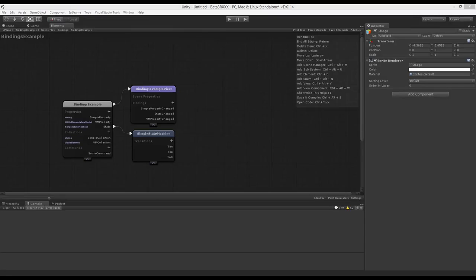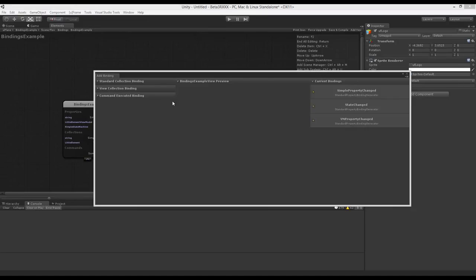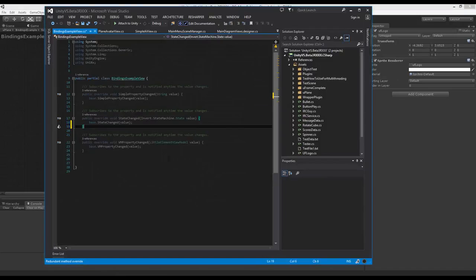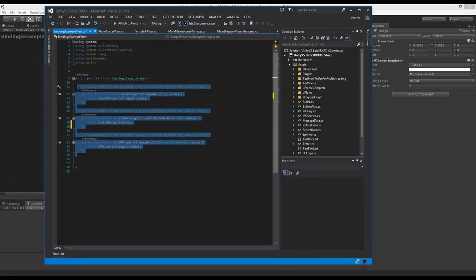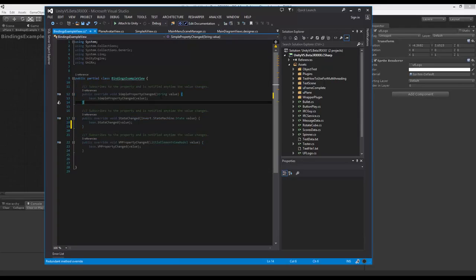After you save and compile, you will see that all the bindings have actually appeared here in the list. Also in the bindings window, they are now in the current bindings category. And on my view, I have all of those handlers generated for me, so I can immediately start applying some logic here and drawing some fancy stuff.